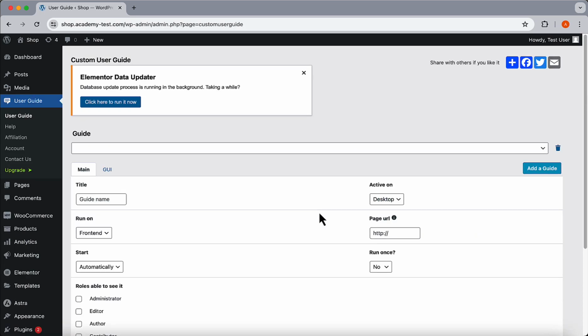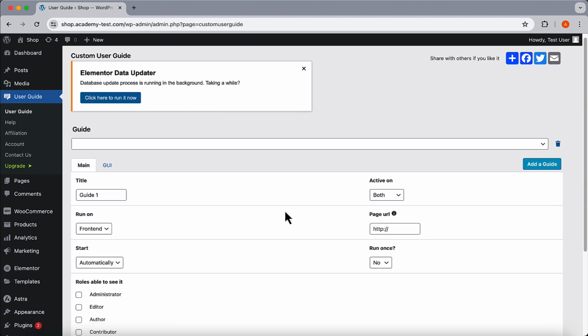So first, we need to create a guide. Give the guide a name and choose whether you want it to be active on desktop, mobile, or both. Choose whether it will run on the client site, i.e., front end, or the admin dashboard. In the page URL field, specify the URL where the guide will start. For example, if you specify the homepage URL, the guide will start only on the homepage, or if you keep it blank, the guide can be launched on any page.